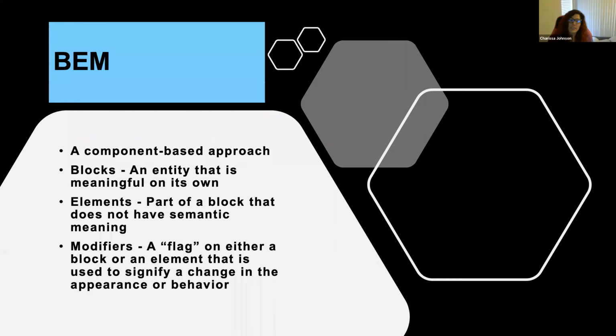Elements are basically the same thing because they're part of a block, but they have some kind of semantic meaning and they can't exist on their own. So think like a list item. A list item would be an element, whereas the whole list is going to be a block because the list item can't exist outside of that list. And then modifiers are flags on either your blocks or your elements, and they signify a change in behavior, a change in state. So think color, hover, opening, that kind of thing.